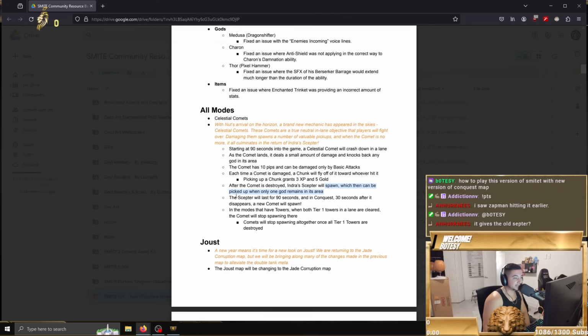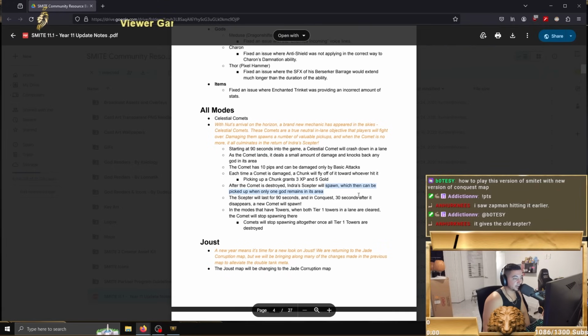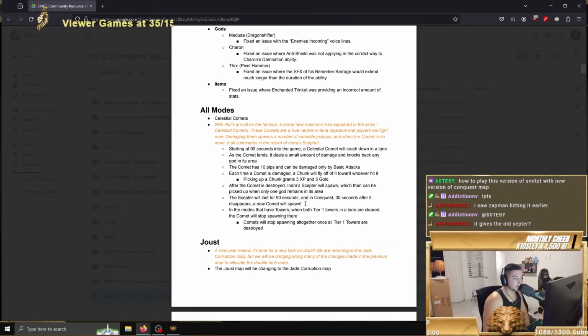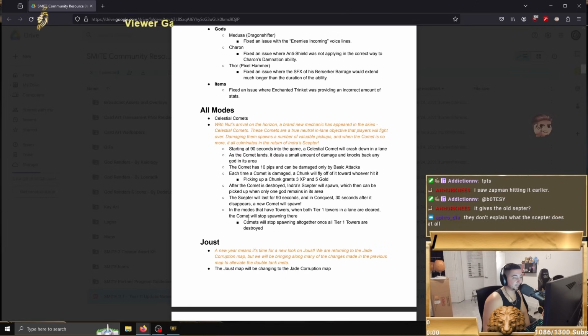The scepter will last 90 seconds, and then in Conquest, 30 seconds after it disappears, a new comet will spawn. In the modes that have towers, when both tier 1 towers in the lane are cleared, the comet will stop spawning there. Very interesting, I didn't know that. The comets will stop spawning altogether once all tier 1s are destroyed.